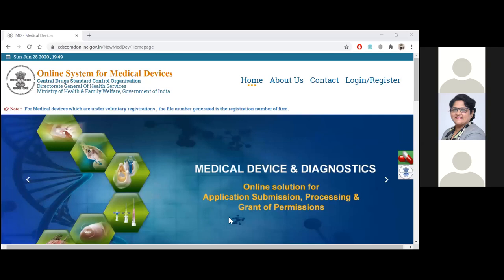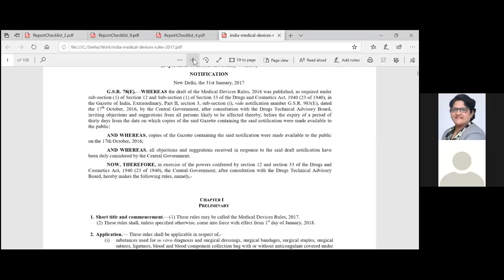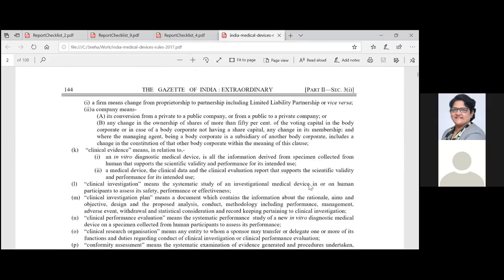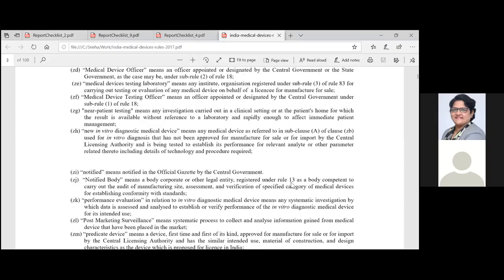Okay. Why do regulated devices need to take a license and non-regulated ones only registration? See, regulated devices, what does that mean? I'm going to open the Medical Device Rules 2017 now. Just one minute, I'll open that. Okay, so this is the Medical Device Rules 2017. In this, what does it mean to be a regulated device?